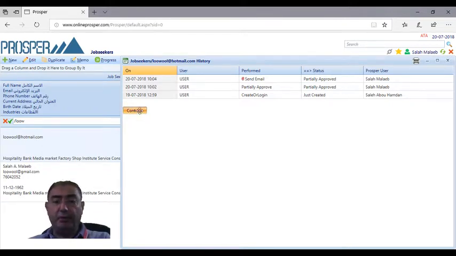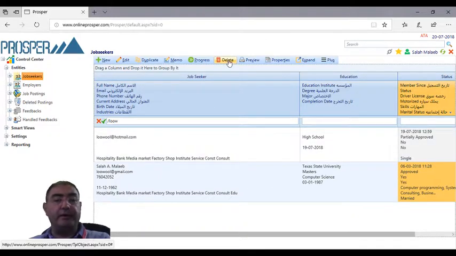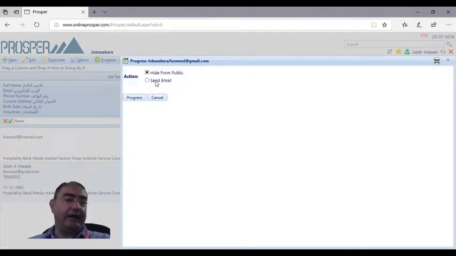Some progress when you do it, for example, partially approved, we're still on partially approved. Let me go to one that is approved. This is another row that is approved, not partially approved. I expect, when I run the progress function, I don't see approved because it's already approved. I see something else, like hide from public or something like that. It depends on how the person configured the status network.